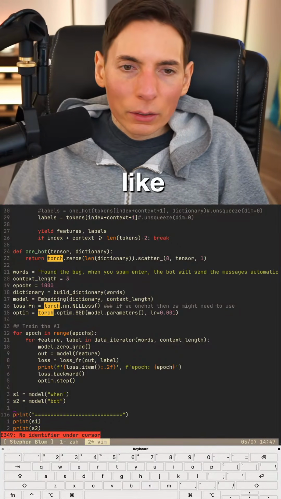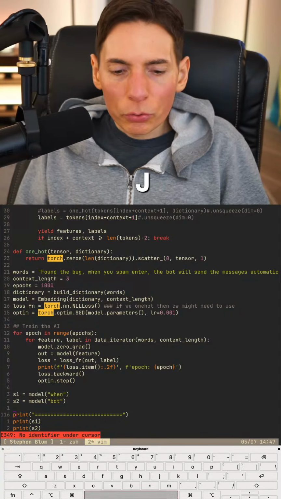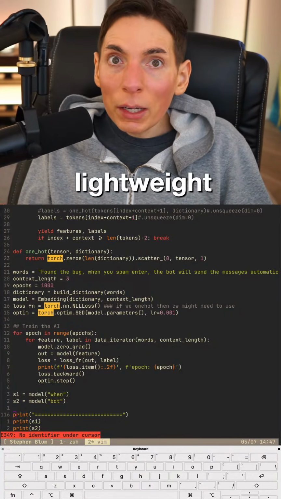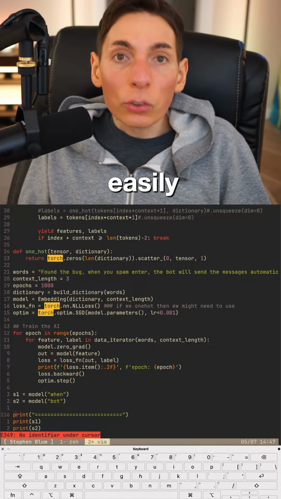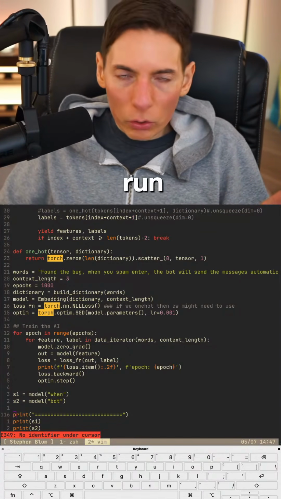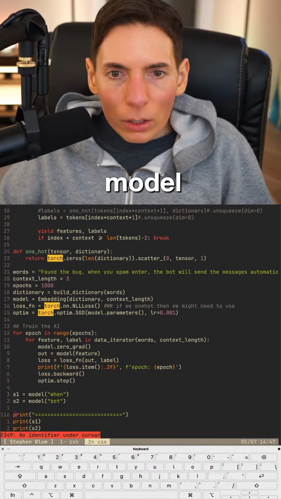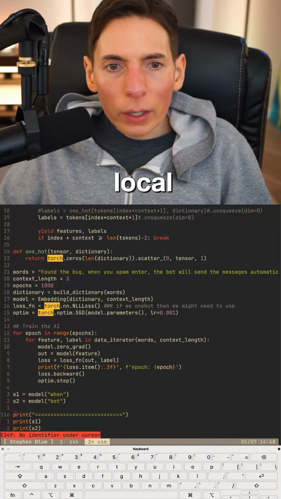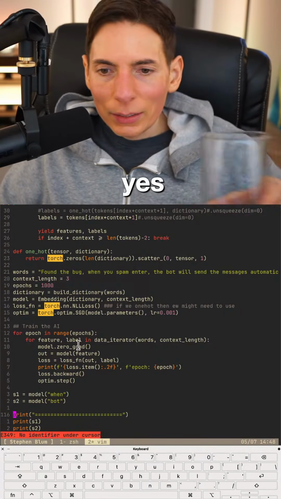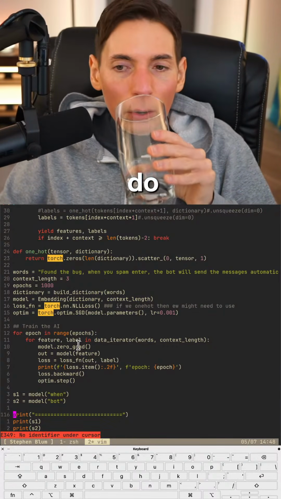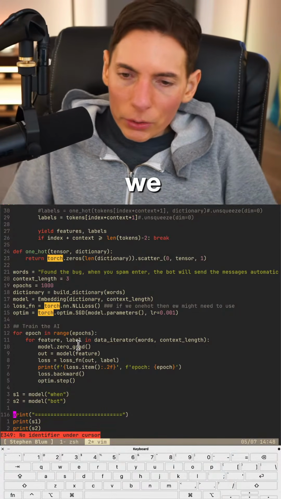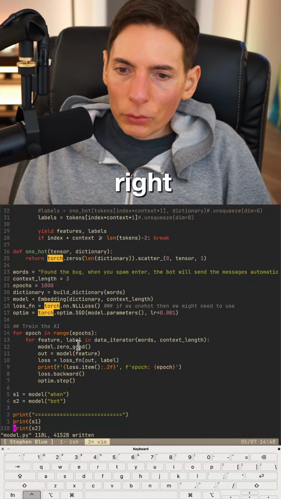I like Gemma 4. It's a nice, good, lightweight, locally runnable model. Although that's not like a for pay, it's a run local model. Are you interested in using local AI to safeguard sensitive information? Yes. Yes, indeed. In fact, we do. We do it. All right, let's see here.